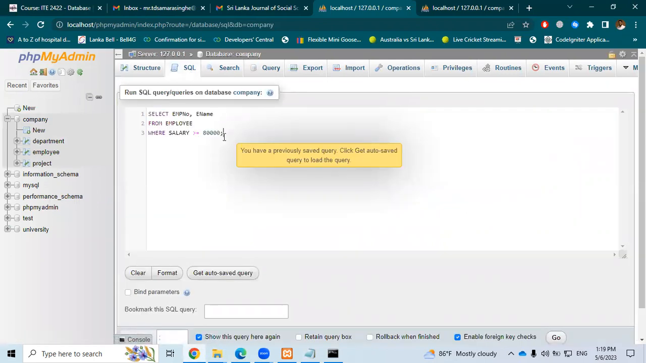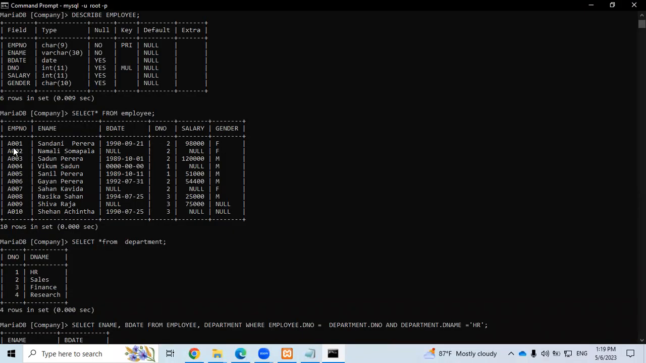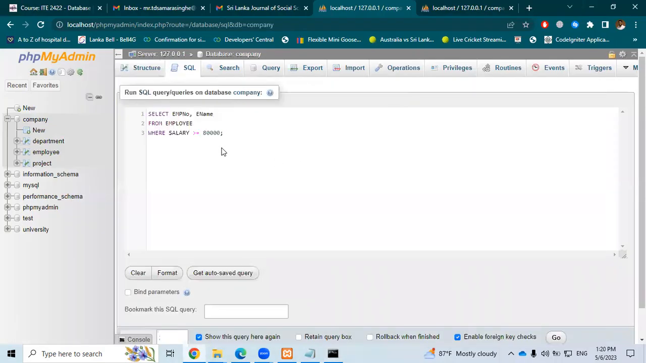Now you can see, my friends, select employee number and e-name from employee where salary is greater than or equal to 80,000. That means the employees whose salary is greater than 80,000 can be shown. So let's see whose salary is greater than 80,000. Sandhani's has to be shown. Sadhun's has to be shown. That's all, I think. Only two has to be shown in the result table. Let's see whether it is true or not.